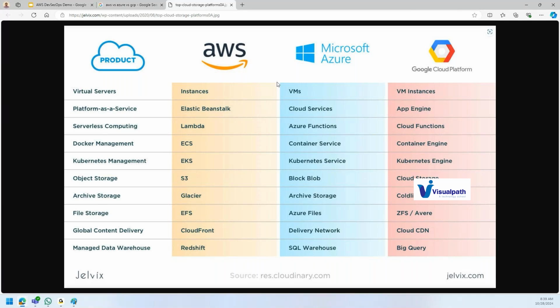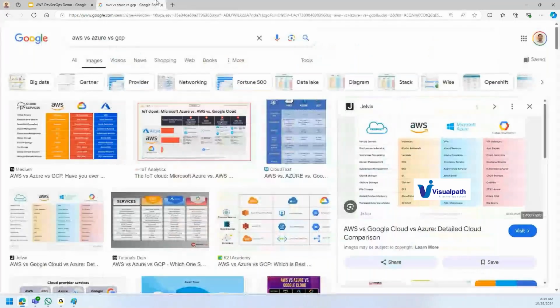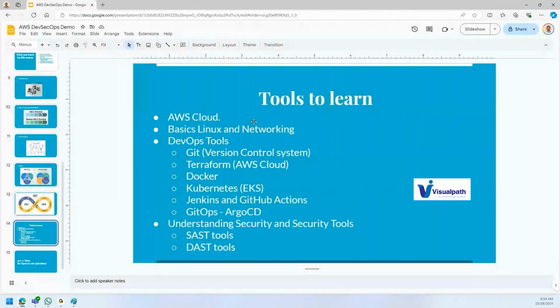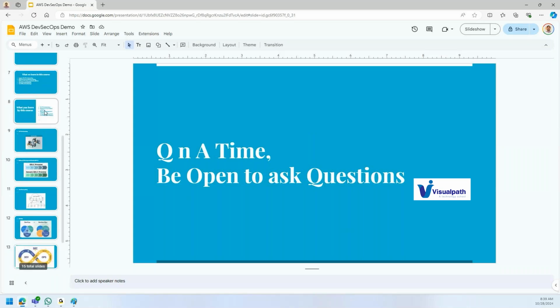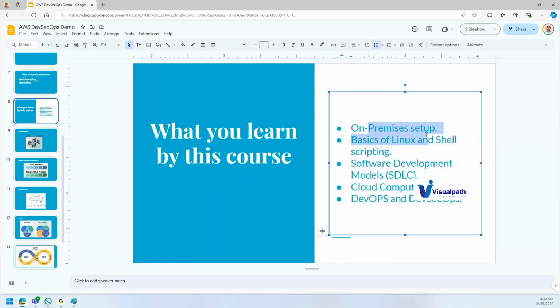Prerequisites, like are there any prerequisites? I'm from non-IT, that's why I'm just asking you. Prerequisites to learn this thing. Yes, I covered all those things like on-premises setup. You should be learning, and you should be knowing Linux, and you should be knowing SDLC. So these all things are covered. It will be covered.